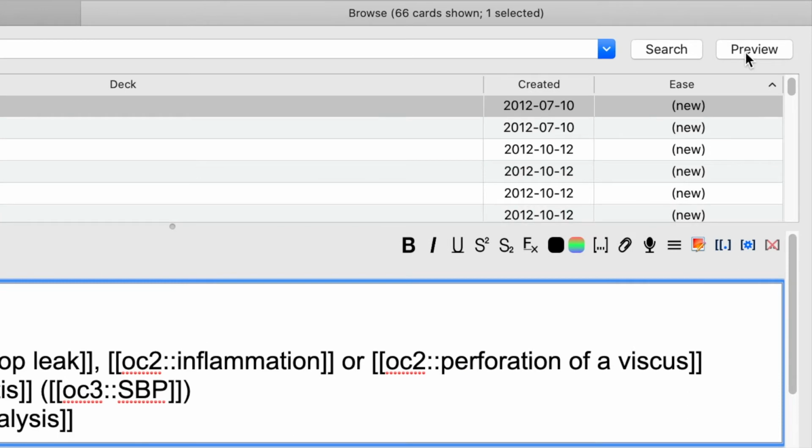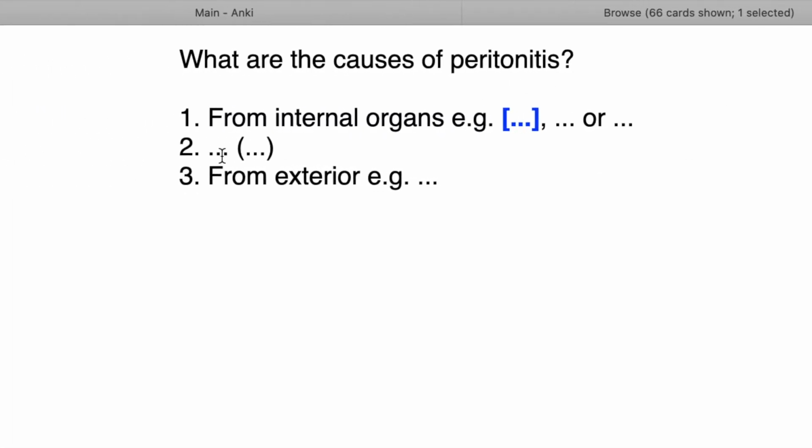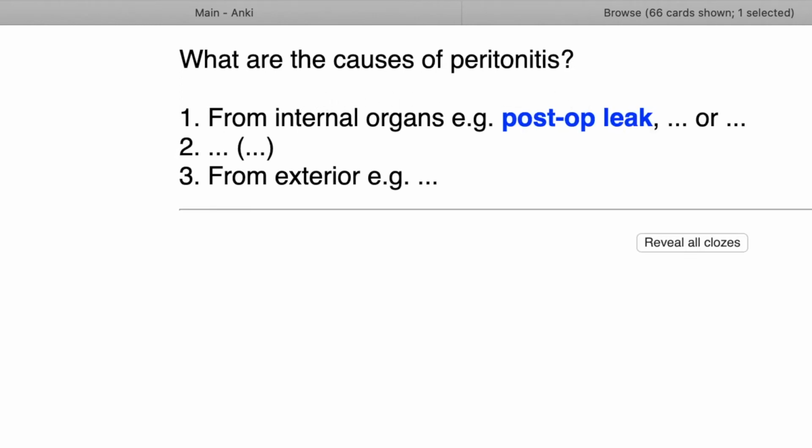If I go up into the top right to preview what it looks like, this is how it's going to show. What are the causes of peritonitis? And you can see the first flashcard here. When I reveal it, you see post-op leak come up.